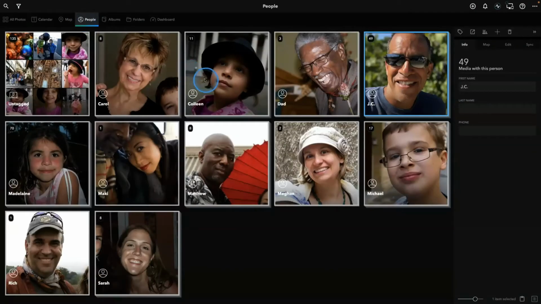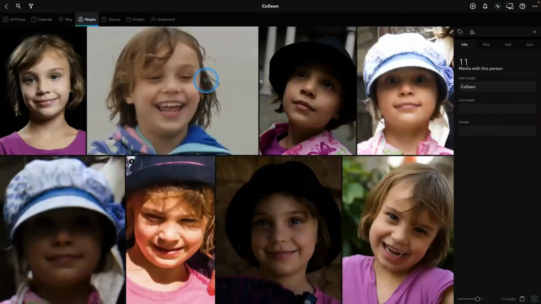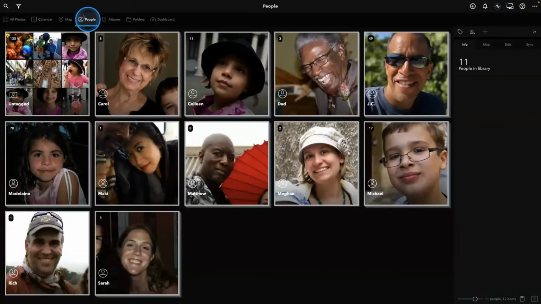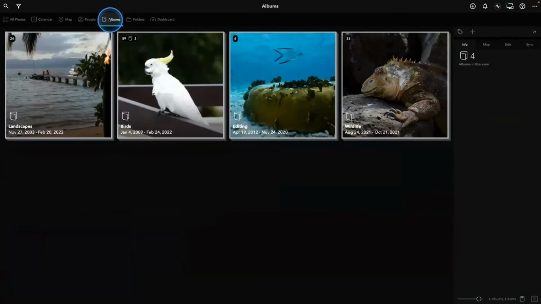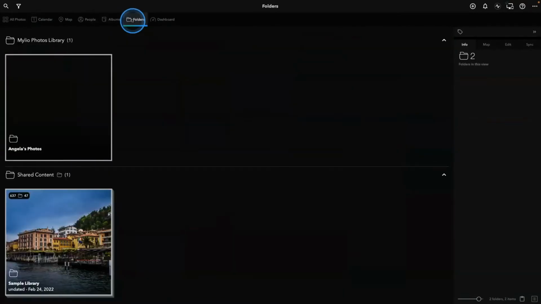Now you'll notice as I went into a collection here, I can double click on the collection. If I want to go back out to the main screen, I can double click on that header and it takes me out to the top level view. We also have albums and folders. Folders are a mirror of what's on your hard drive. If you open up an Explorer or a Finder window, you look at those folders, that's what you're seeing here in Mylio as well. You're going to see the actual physical location of where those photos are on your hard drives.